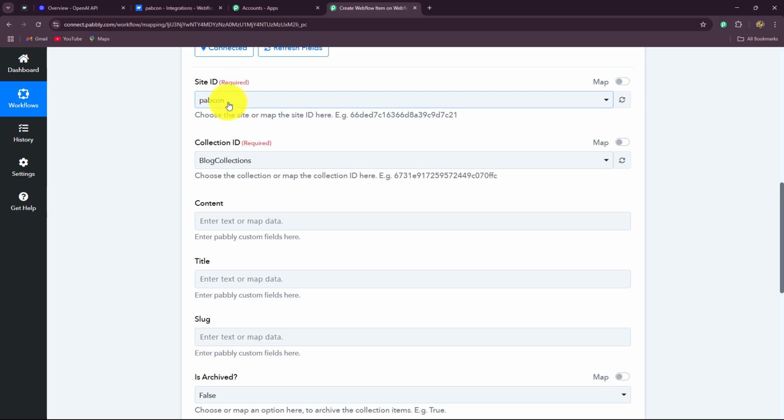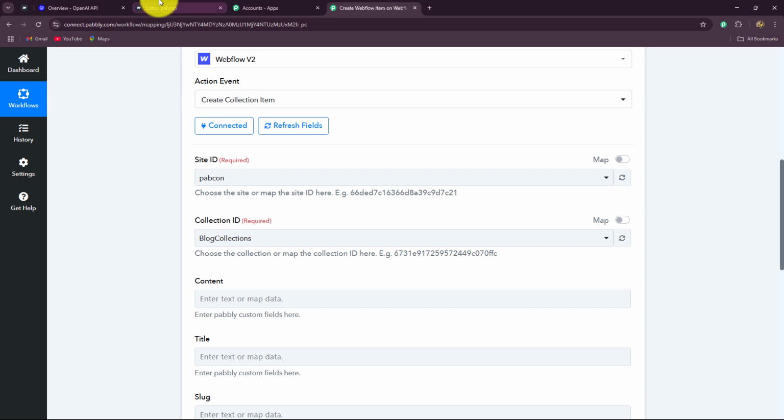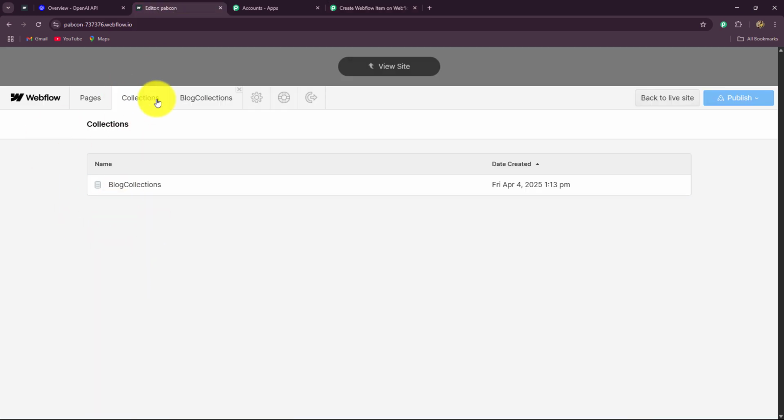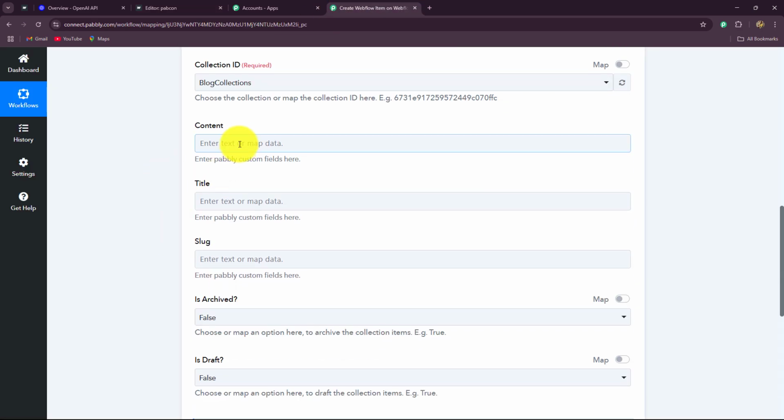Now we have to select the site ID. In my case, it is already selected with the name PabCon. And then we have the collection ID. So here when I go to the collection page of my Webflow site, you can see that I have the name of the collection, blog collection, which is already selected. Then we have the content.